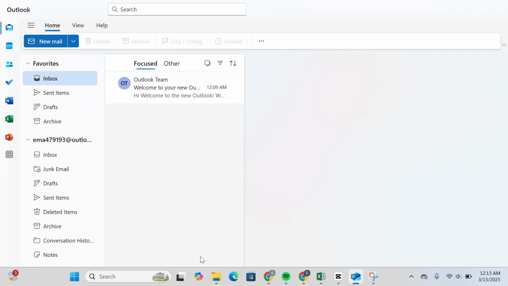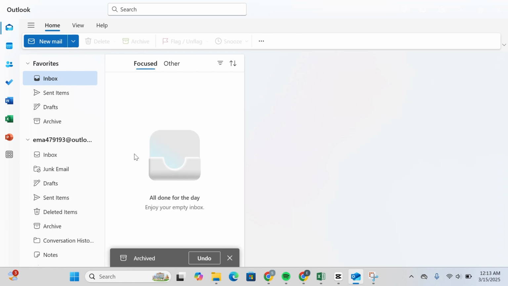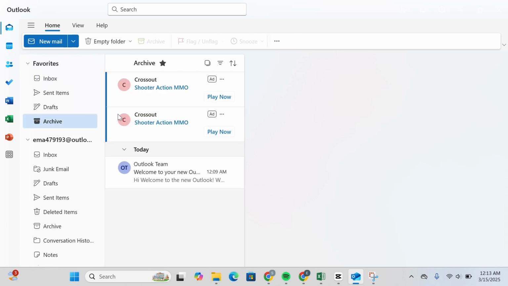this has been unarchived. So once you archive the specific email, those archived emails will be removed from your inbox and those will be displayed within the archive section, such as over here. So that is basically how you can archive emails in Outlook.